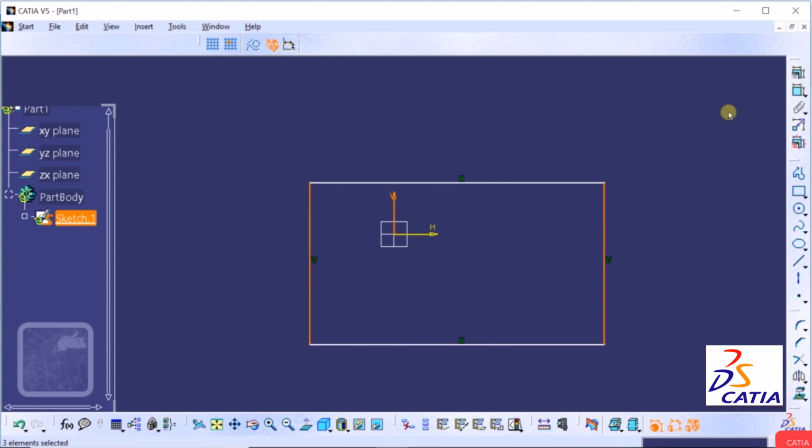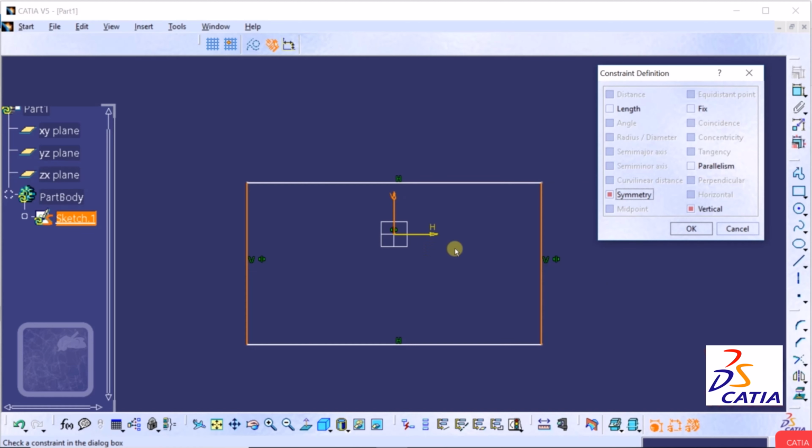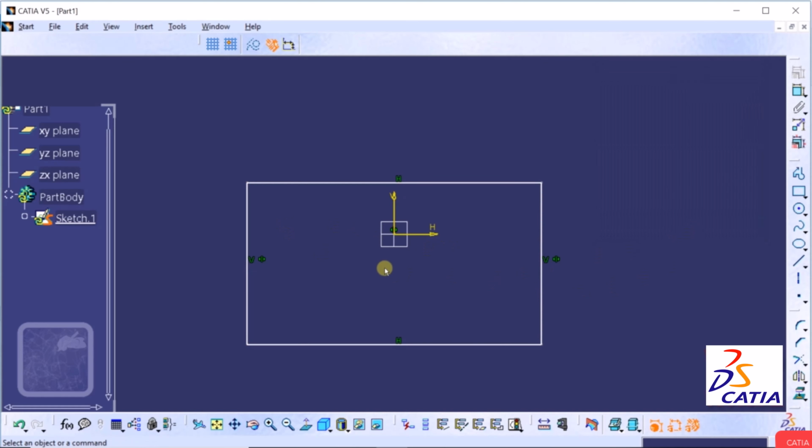And then we have to go to this constraint dialog box. In this right now we can see the symmetry option is highlighted. So make a check on this. And now we can see the effect of symmetry. So I make a click on this. So now this rectangle is symmetric with respect to this vertical line.